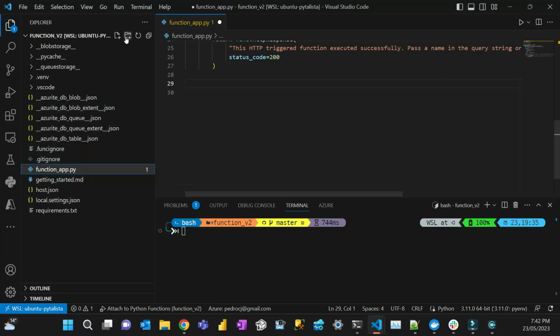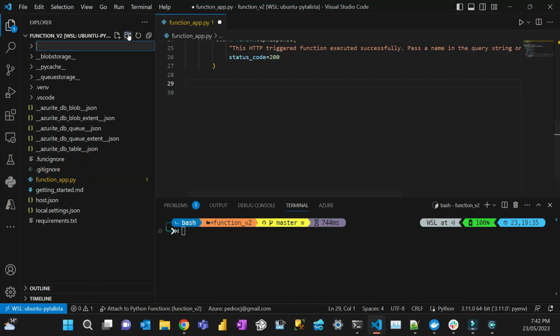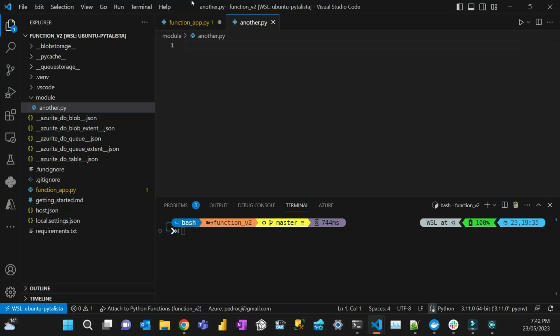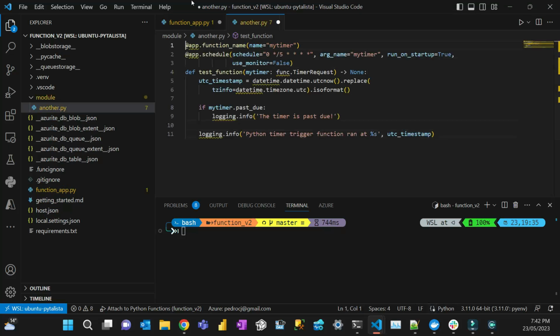Let's create a new folder, let's say I wanted to put that in a different module. Inside that module, I'm just going to create a file called another, just to have something. Then I'm just going to paste that, and make sure that I have all the imports.